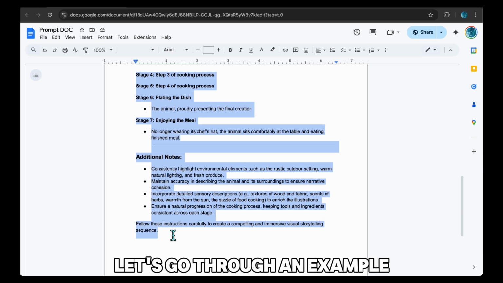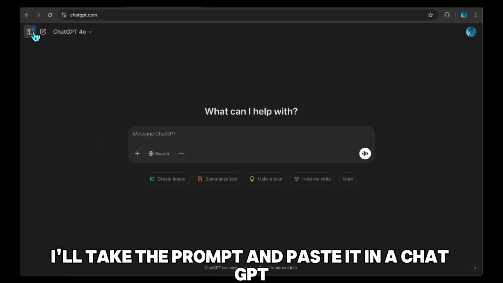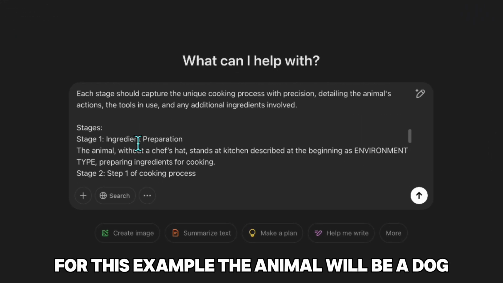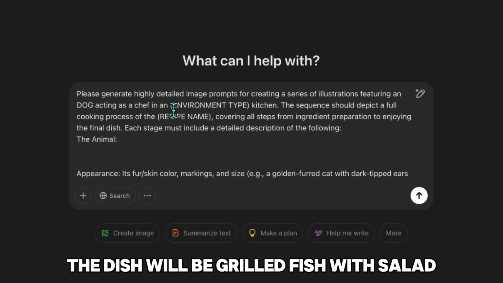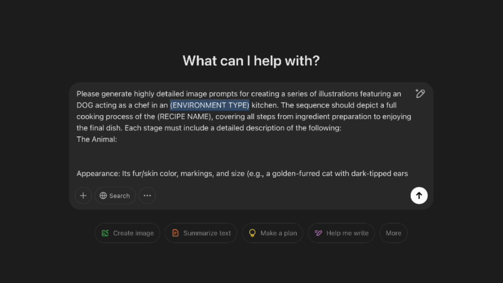Let's go through an example. I'll take the prompt and paste it into ChatGPT. For this example, the animal will be a dog. The environment will be a forest. The dish will be grilled fish with salad.